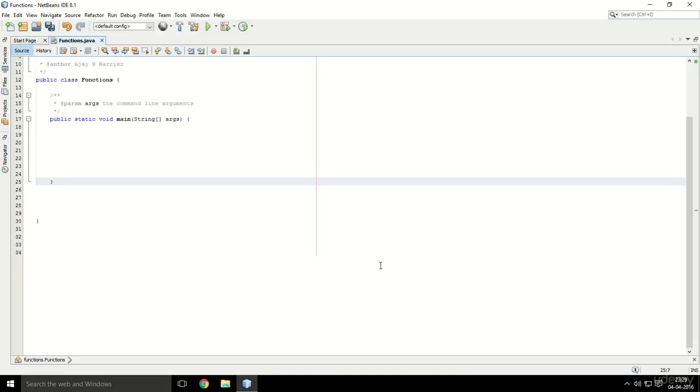Okay, I told you that a function has two parts, a function definition and a function call. Now in order to call a function or use a function, we need to tell Java what that function has to do. That means you cannot call a function without defining it. So first step is to define our function.